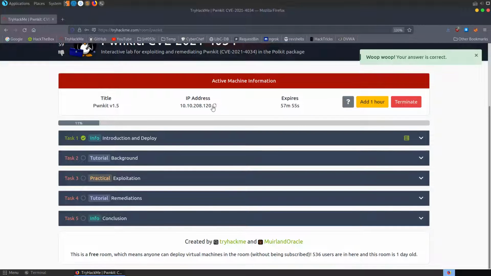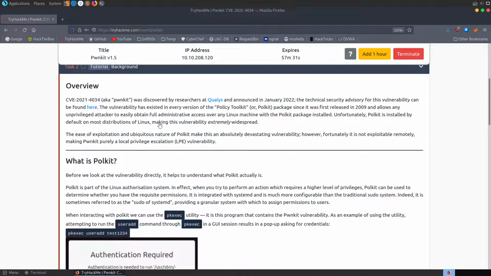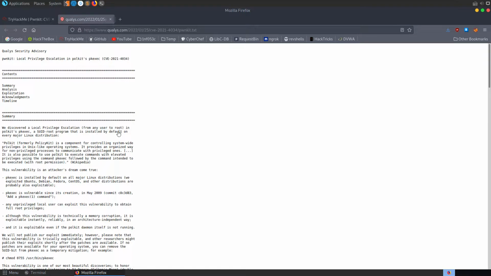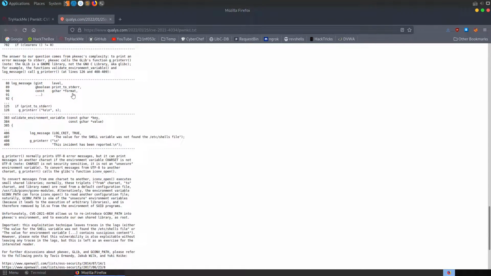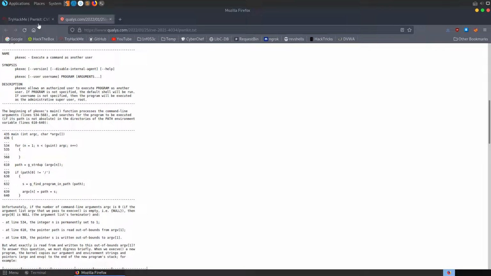You can see we've got an IP address now. And onto the background section. PwnKit was discovered by researchers at Qualys and announced in January 2022, I think it was the 25th. The technical security advisory for this vulnerability can be found here, so we can go and take a look at that. This is just in a text file, so there is actually a blog post out by them, which we'll bring up shortly, but you can take a look at that.